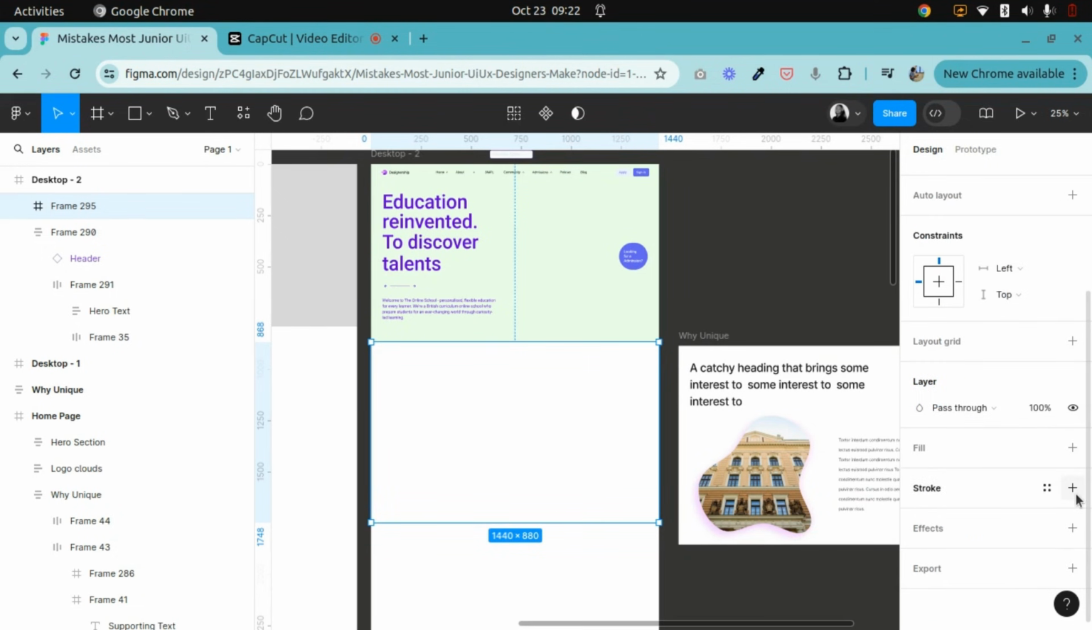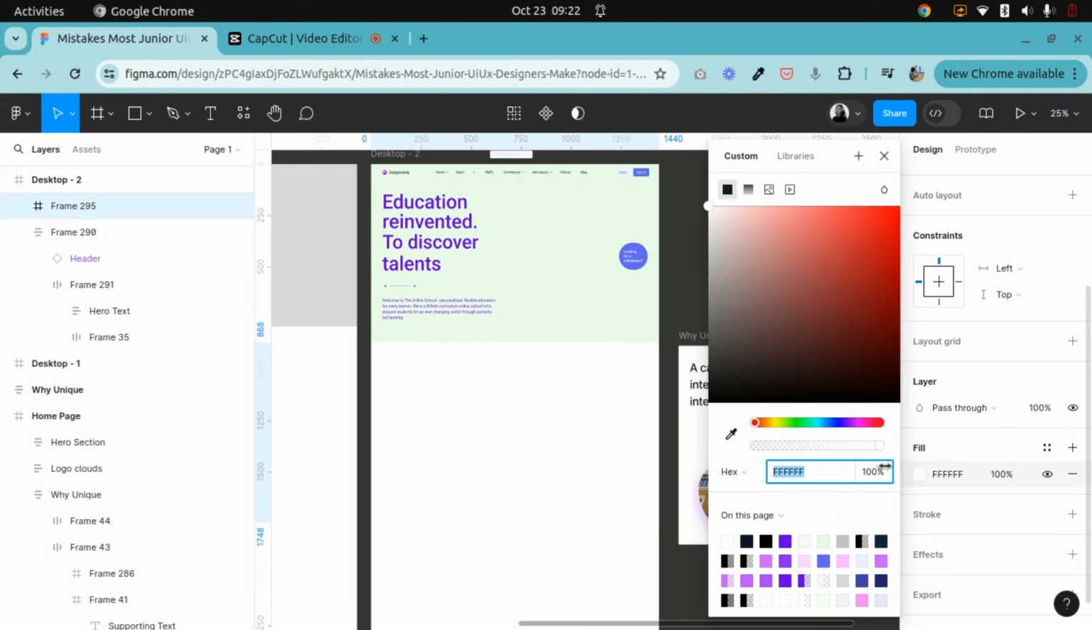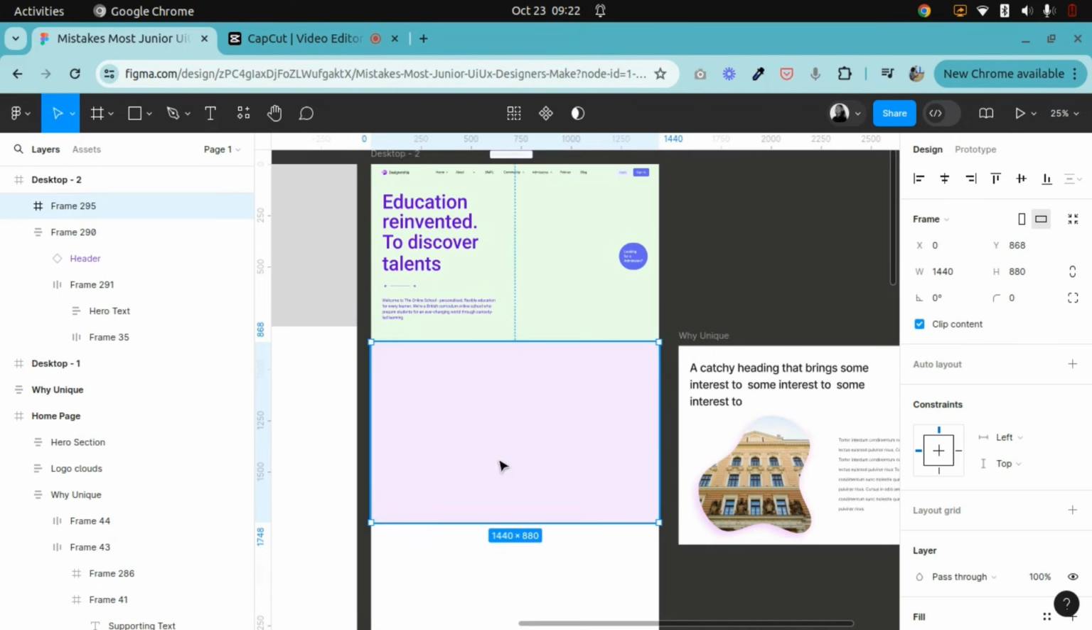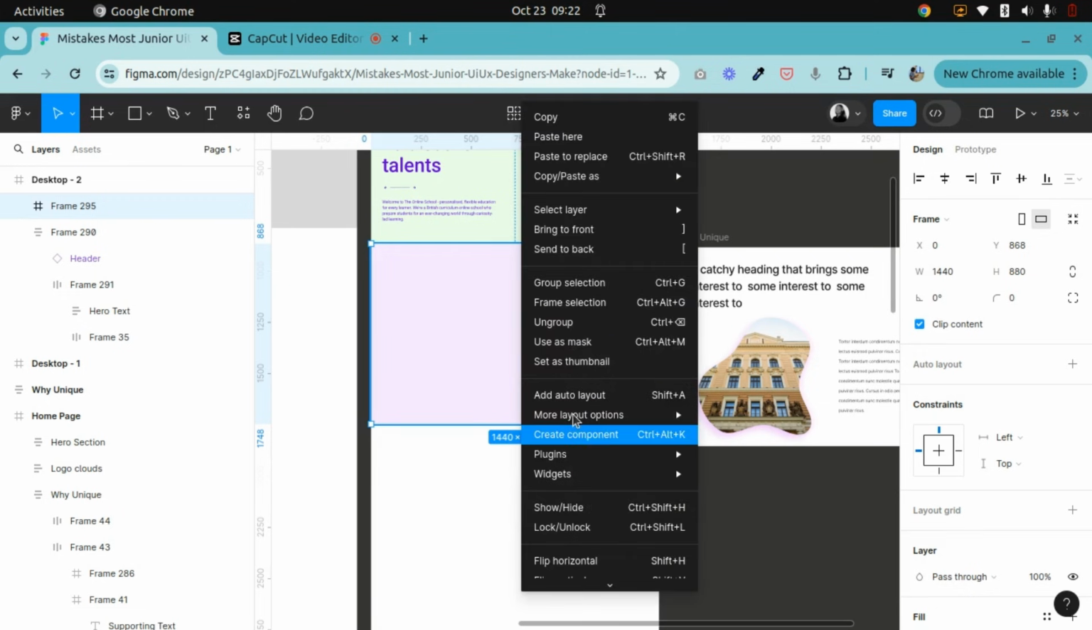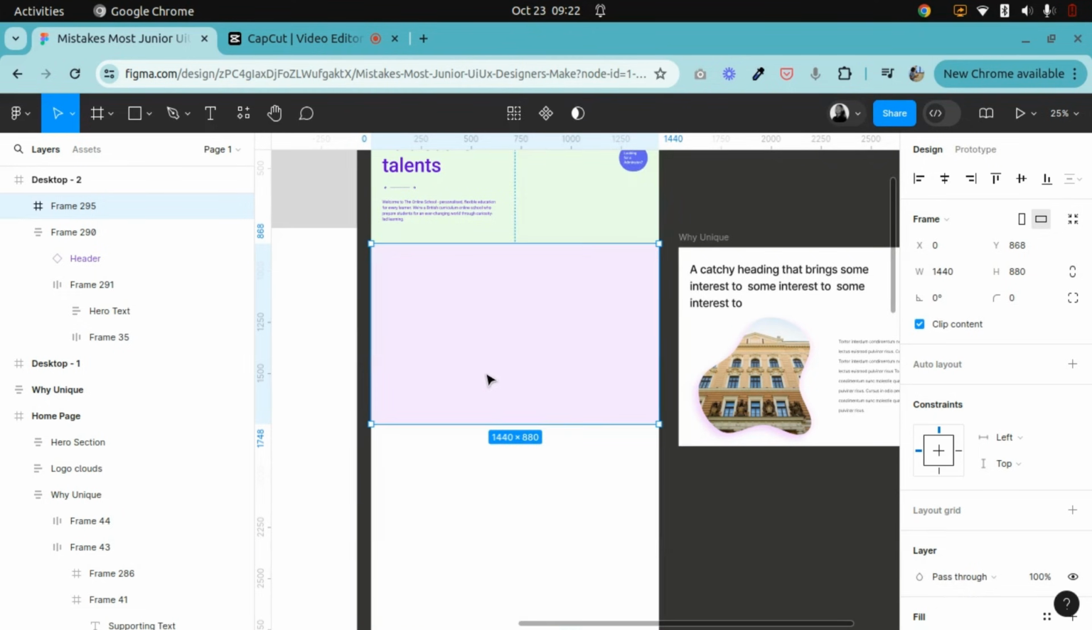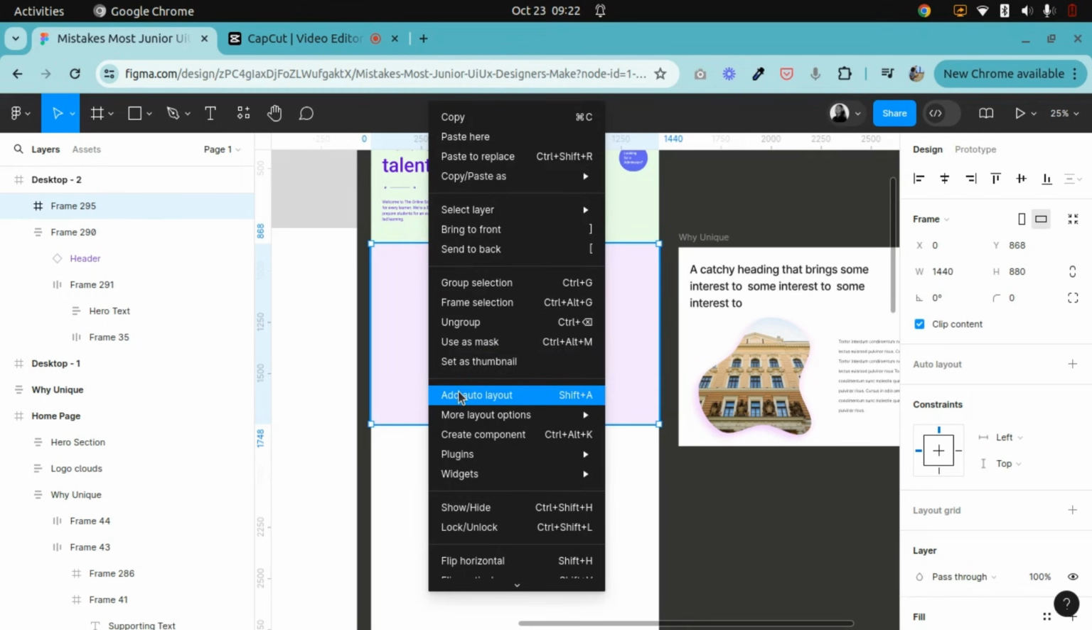Let me give this frame a color. Let me give it another color so that it will look different. Don't mind the color riot, I'm just using it for example. So this one now is a box. We drew a frame. Inside this frame we have to define our auto layout. We're going to right click on this frame, add auto layout.